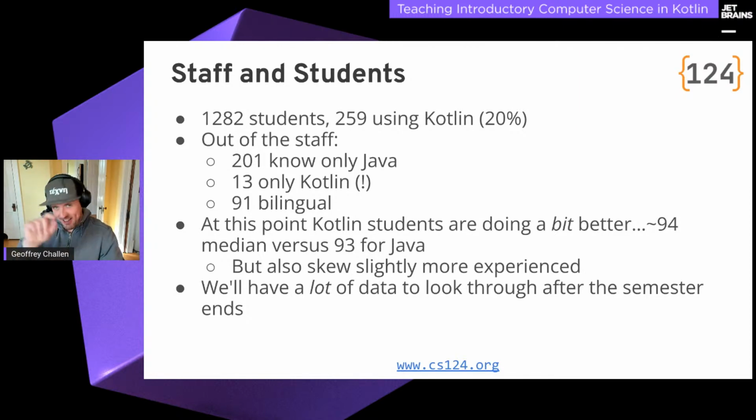Just for fun, I look at the grade breakdowns by language, and the Kotlin students are doing, I don't know, 1 percentage point better. The students in my class are doing awesome, by the way. I think our median grade right now is about a 94 out of 100. The Kotlin students are doing a tiny bit better, but I think that's largely a function of the fact that Kotlin seemed to appeal a little bit more to students with prior experience. And so I think that's probably what's driving that.